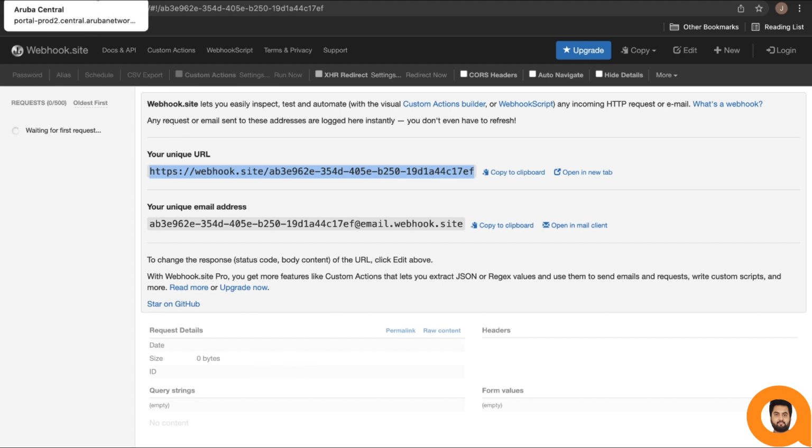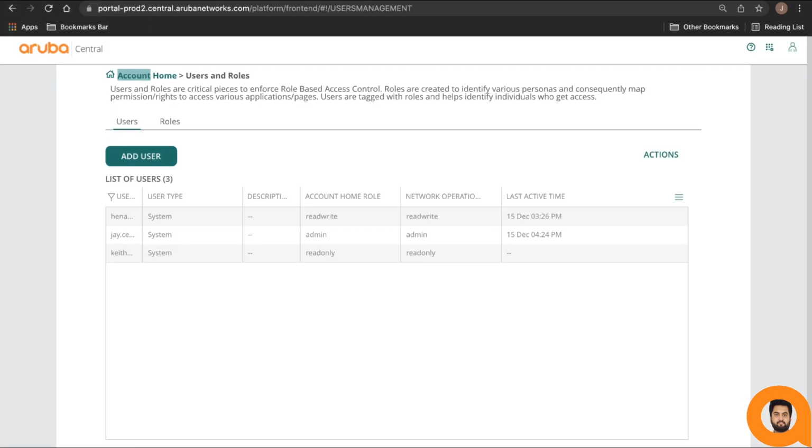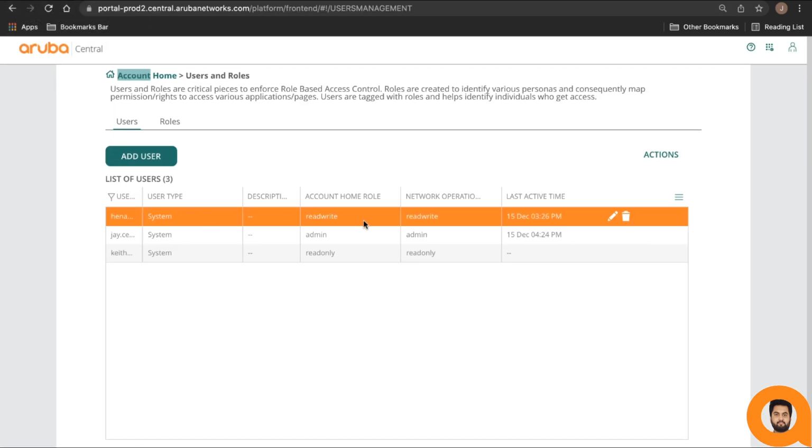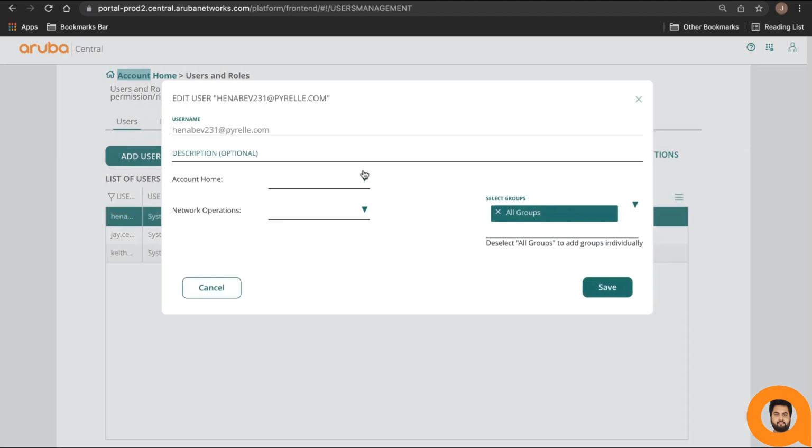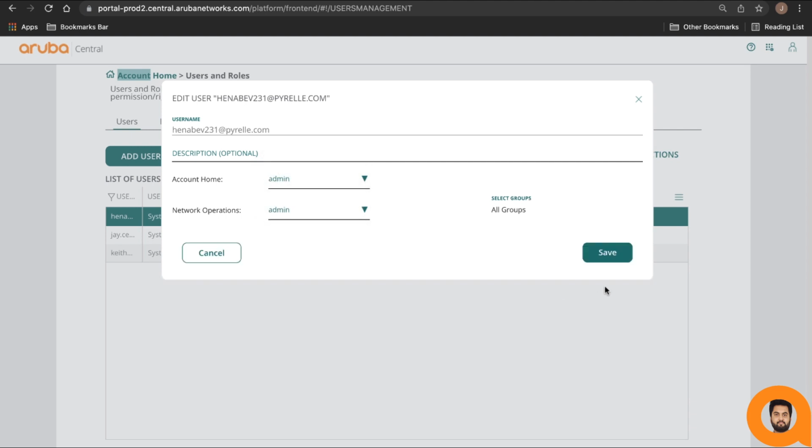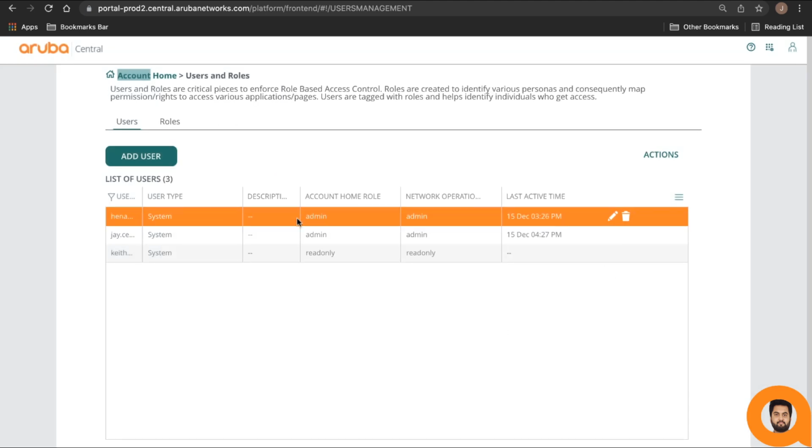Let us go ahead and create this change on our users. So I'll take one of the users, which you can see as a read-write user. Now I will change this read-write user to an admin. So once I change the permission of this user, I will see that a new alert has been generated and I receive that alert on my webhook.site homepage. So making it an admin. So you see that now this user has changed the user role.